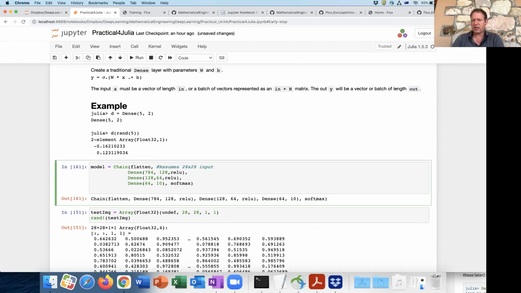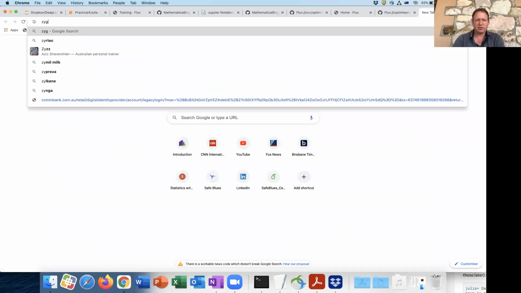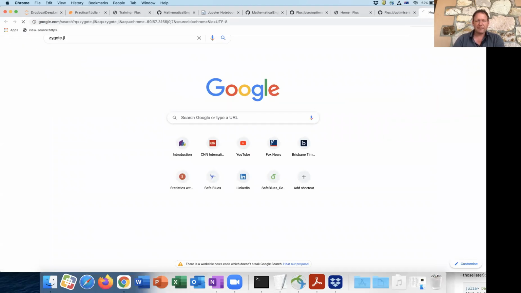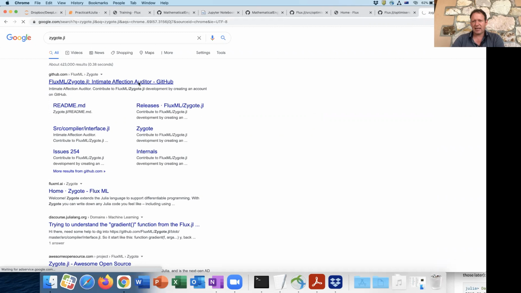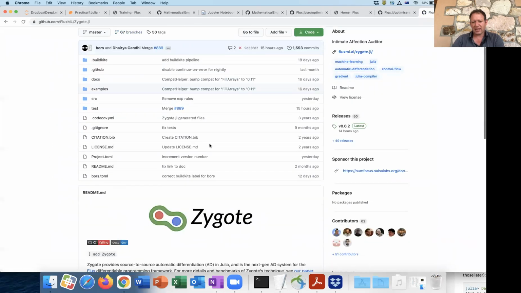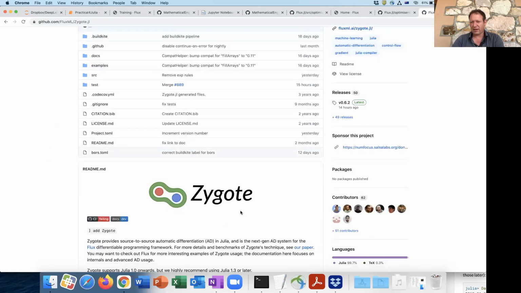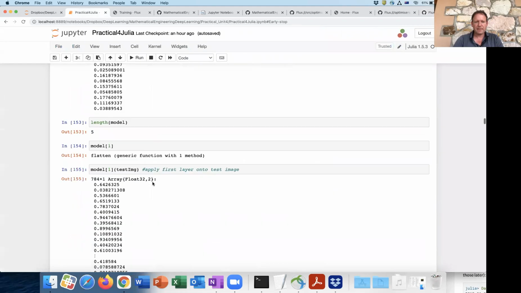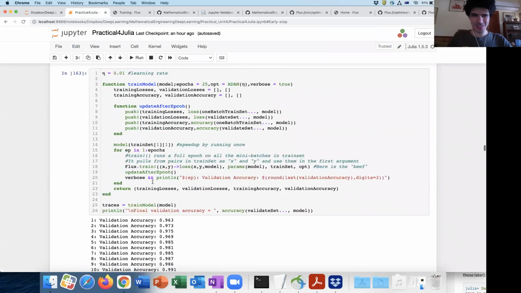Flux uses an automatic differentiation framework called Zygote.jl, and the Julia community takes a lot of pride in this automatic differentiation because it's actually code to code automatic differentiation. Because of the nature of Julia, some quite advanced things can happen there. That's very cool. Yeah, cool, great.